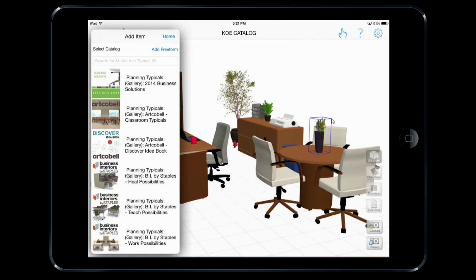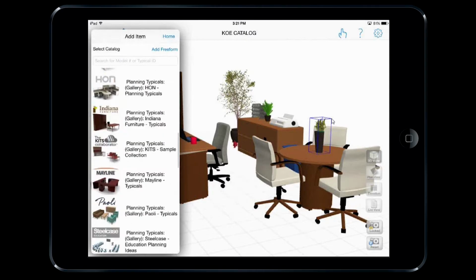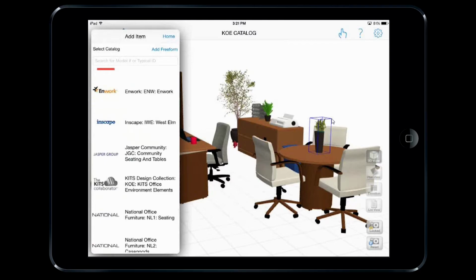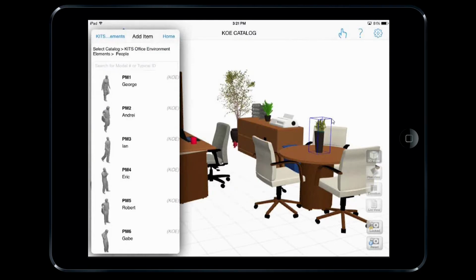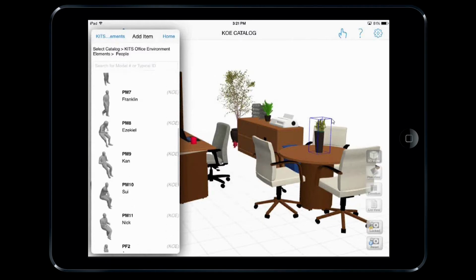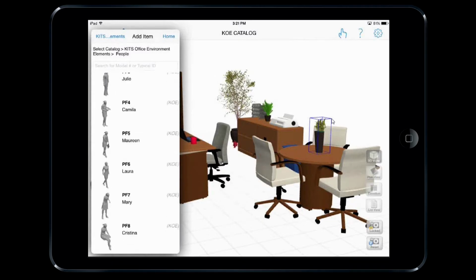So in this case, what we want to do is scroll down, make sure we get into the KOE catalog, and then we're going to access the people category. Okay, and as you can see here, we have various models of people in various gestures, from standing to sitting down to walking. Now, what you want to make sure you do is use the right person in the right gesture that is selling the idea of the function of that space.